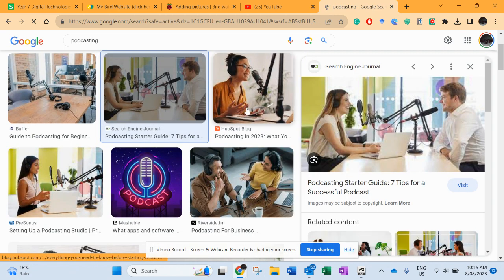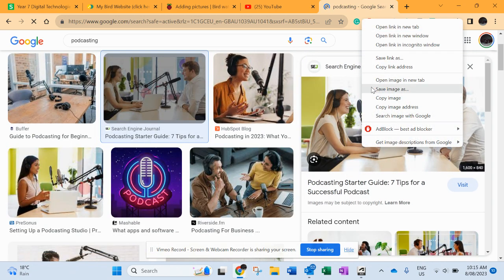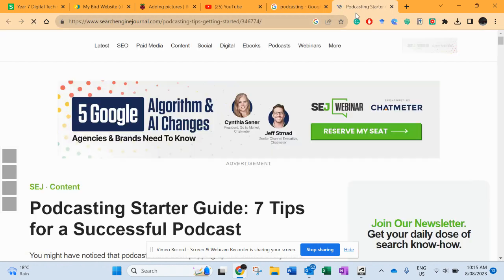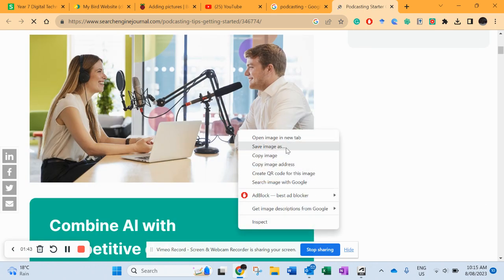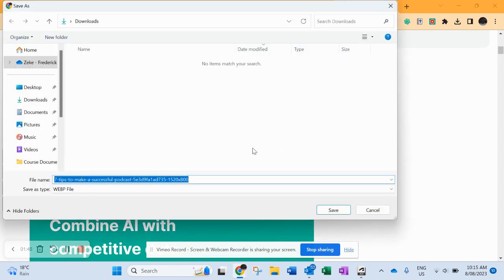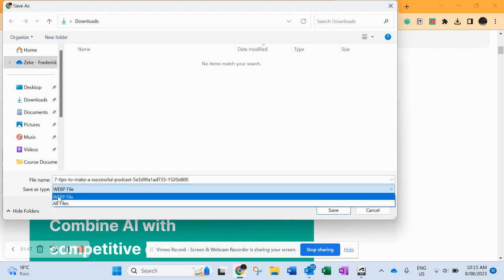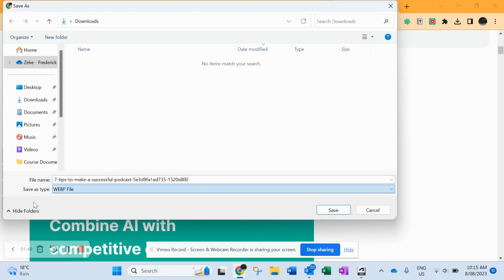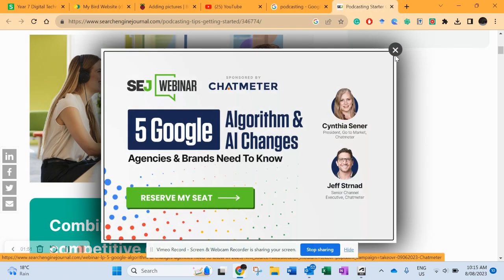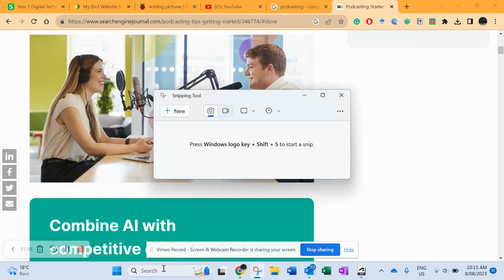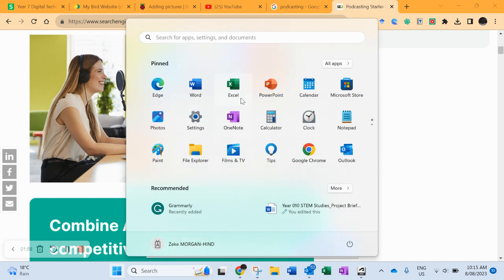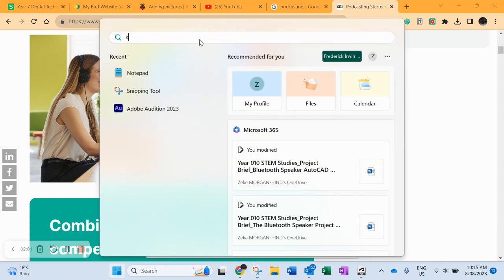Now the first thing I want to do is I'm going to click on the image, get the largest version possible to ensure the best quality, and then I'm going to right click Save Image As. Now if I don't have the option of a JPEG, the other way that we can work around this is really simple. We just select the snipping tool, which you can get access to via clicking Windows and typing in snipping tool.